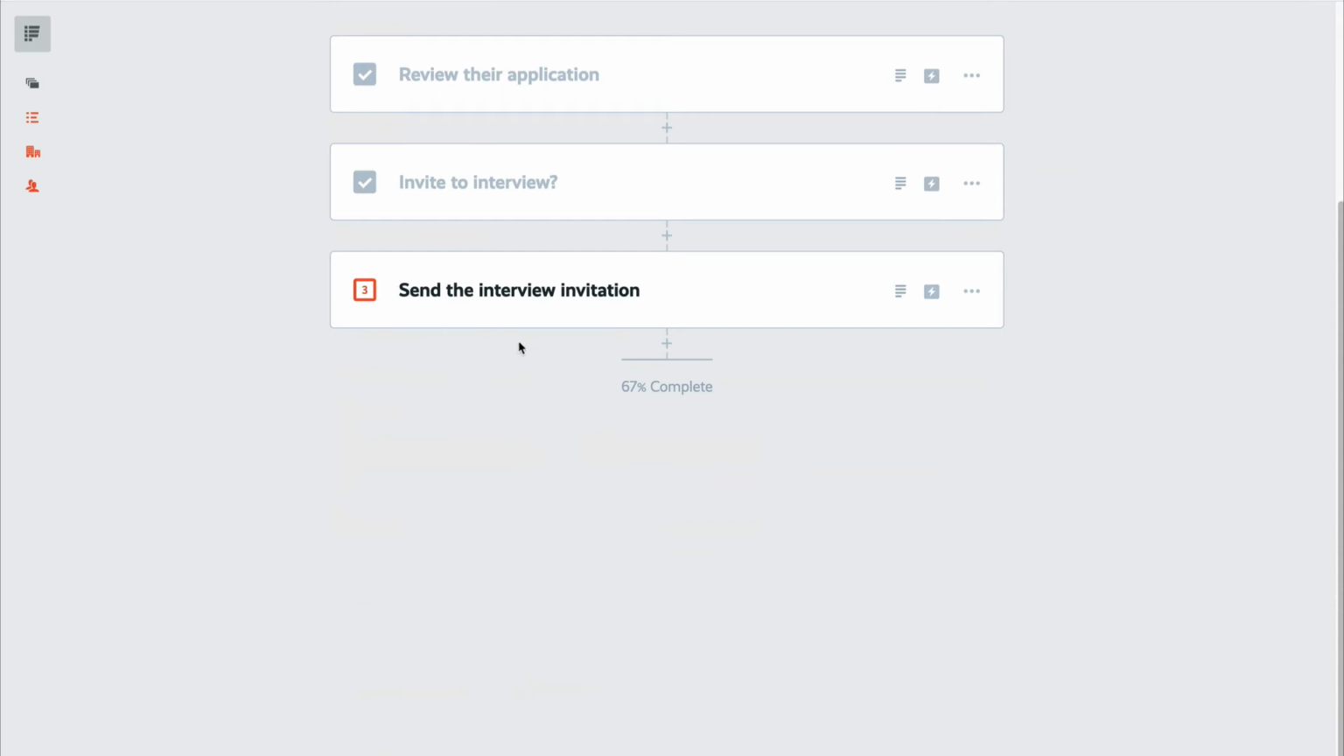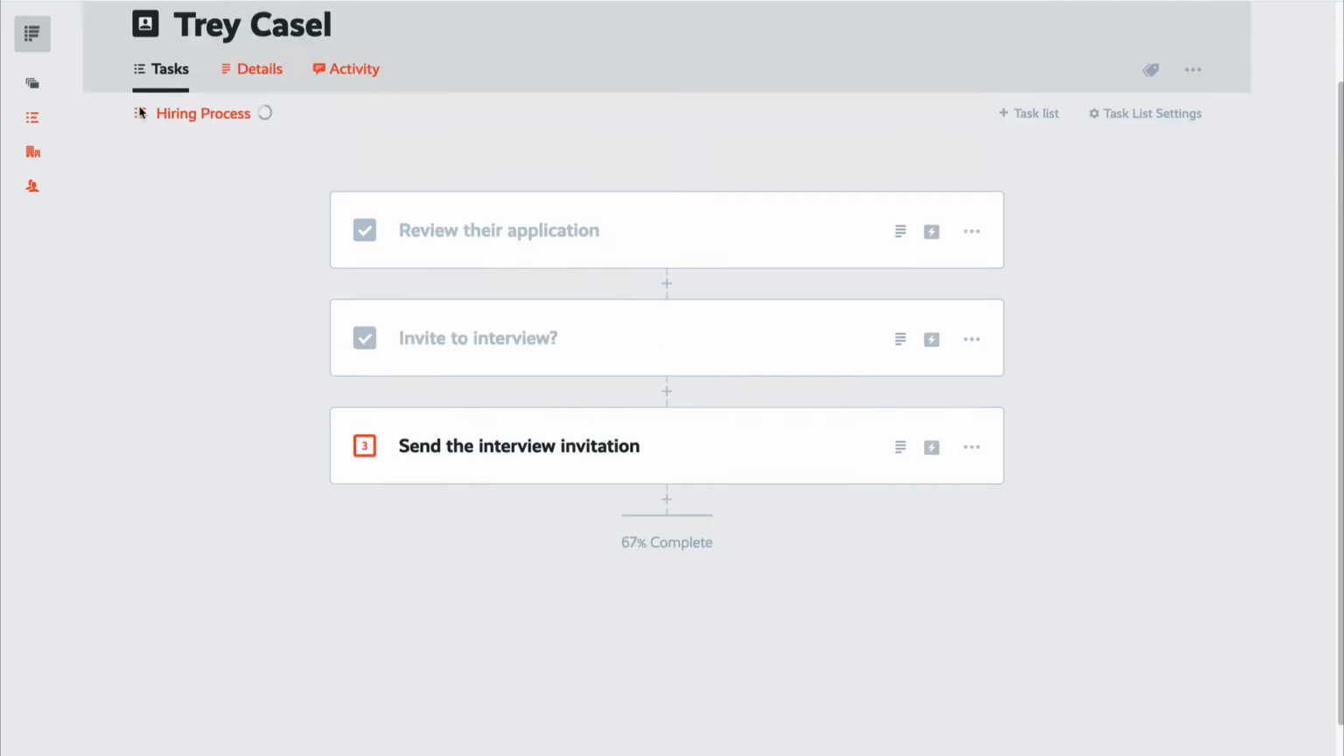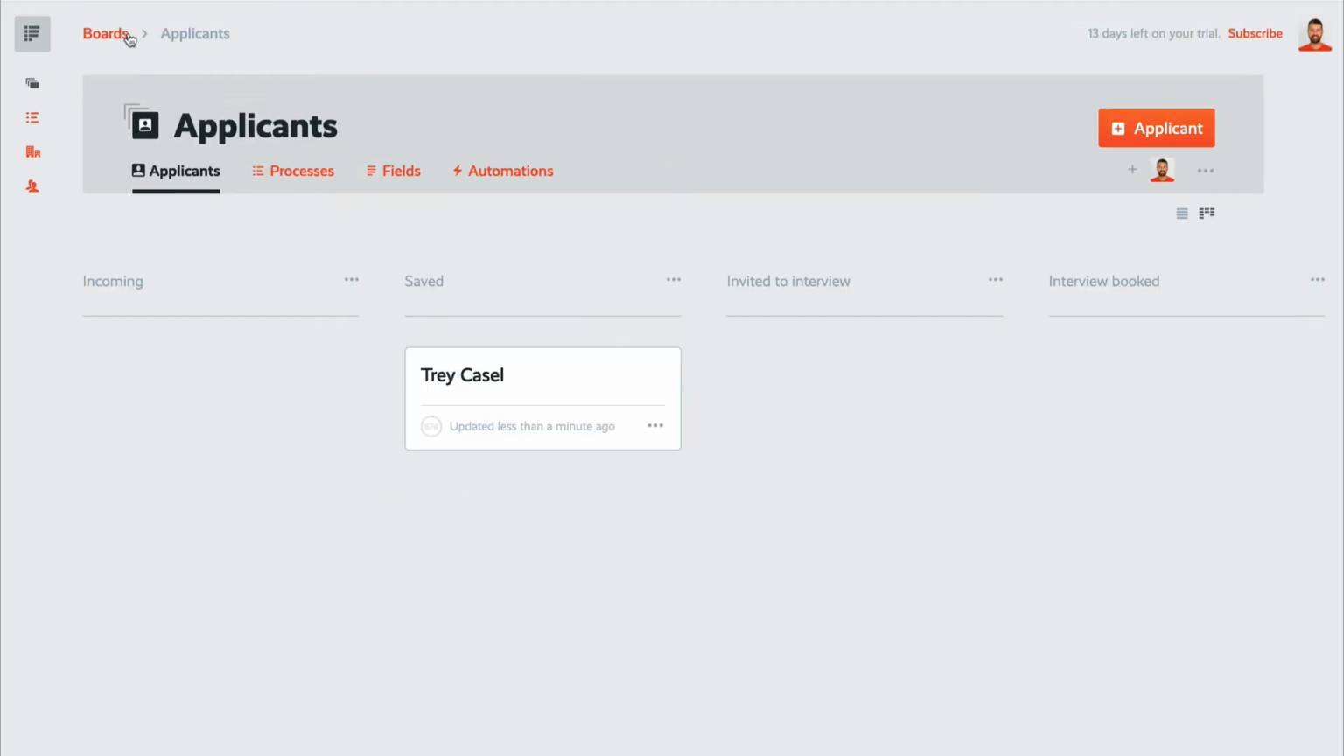All right, so now we're up to the third step, which is to send the interview invitation. And by the way, I'm just going to first take a peek back at our applicants board, and all of a sudden you'll see that this person has been moved from incoming over to saved. And as we move through our hiring process, our applicant will automatically move itself along in our Kanban view. We don't even need to do that. All that automation is built into our process. All right, let's continue on.